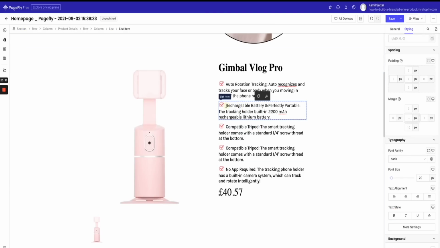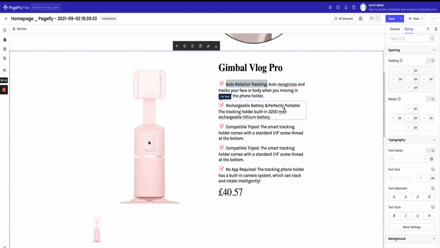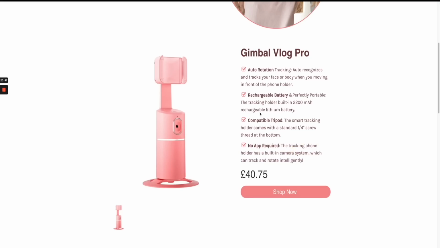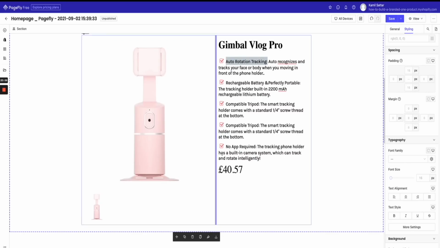So the rechargeable battery, that's a key topic, so I'm going to make that bold. Auto rotation tracking, that's a key point. I'm going to highlight that, because then when people read this, it stands out a little bit more. So that's something that I recommend. And if I show you this on the other store, you can see that this is nicely bolded and the rest is a little bit faint. That way it's nice to scan. So that's why I always do that. So I'd recommend that you do that, guys.